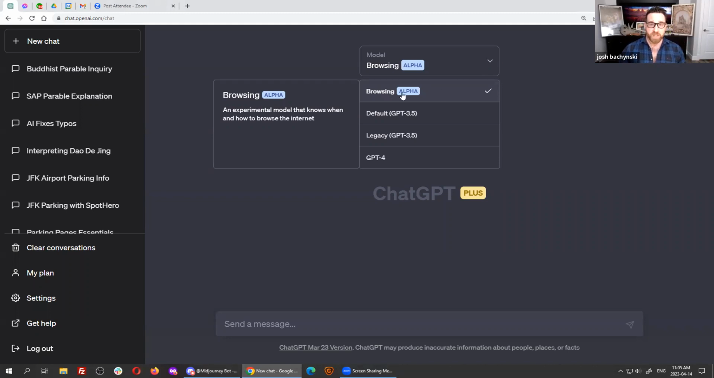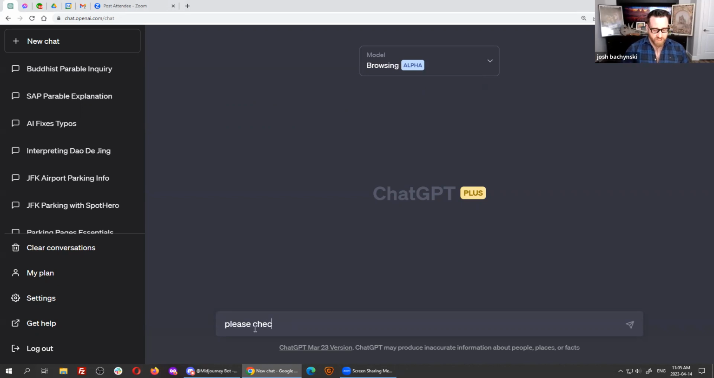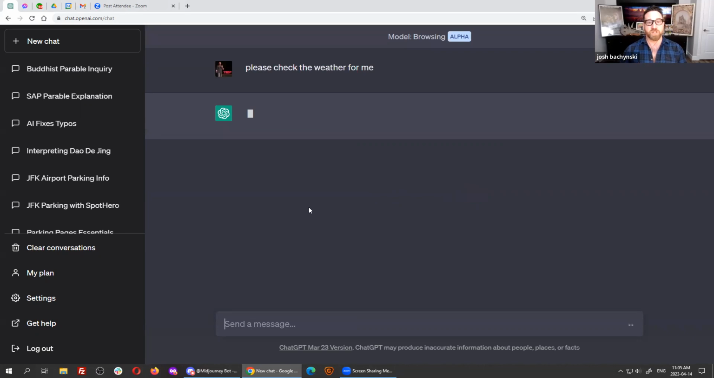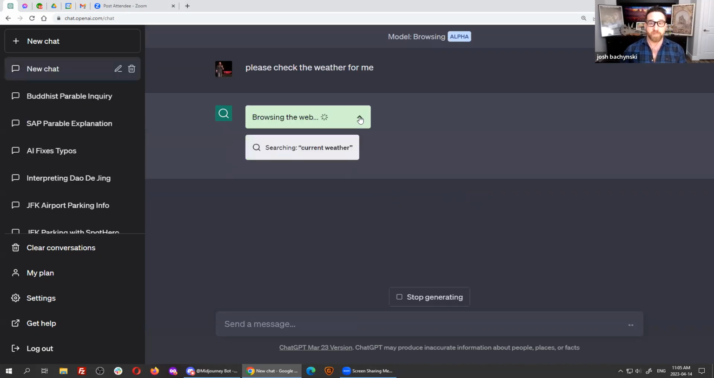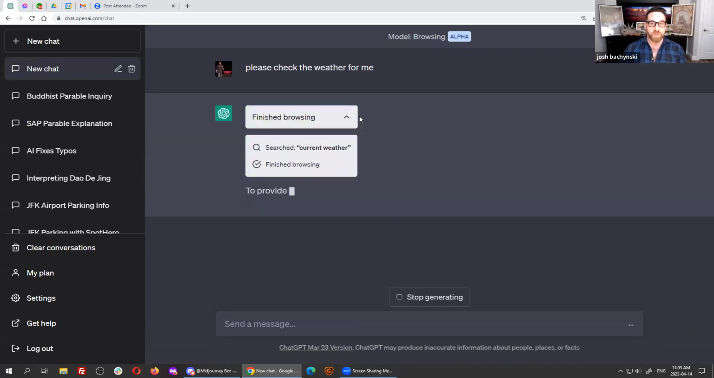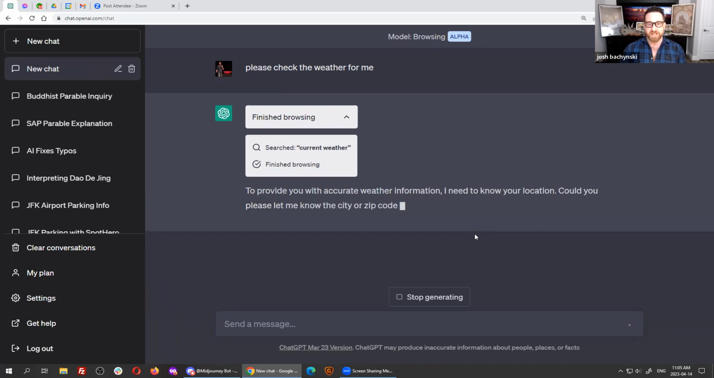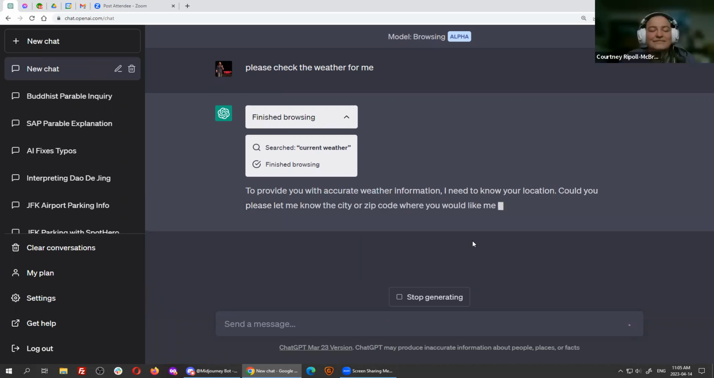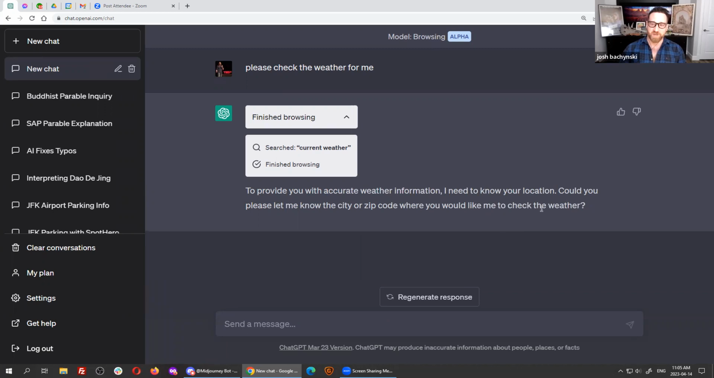So I'm on the browsing alpha right now. This is a search agent that will allow you to, like I could say, please check the weather for me. And what it's going to do is actually search the web. It's going to search current weather, as you can see, and it finished the browsing. And it says, now I need to know your location. Could you please let me know your city or zip code?